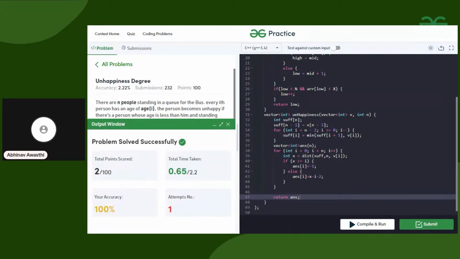So I hope that you have got this problem. I have submitted this problem, and it has got the right answer. So that was all for today's stream.